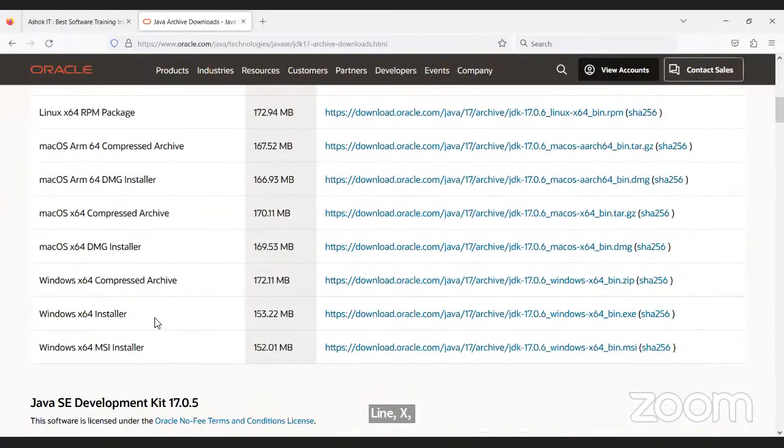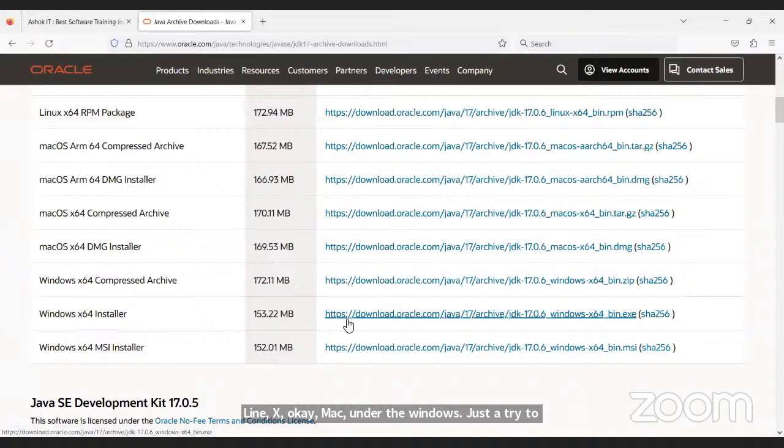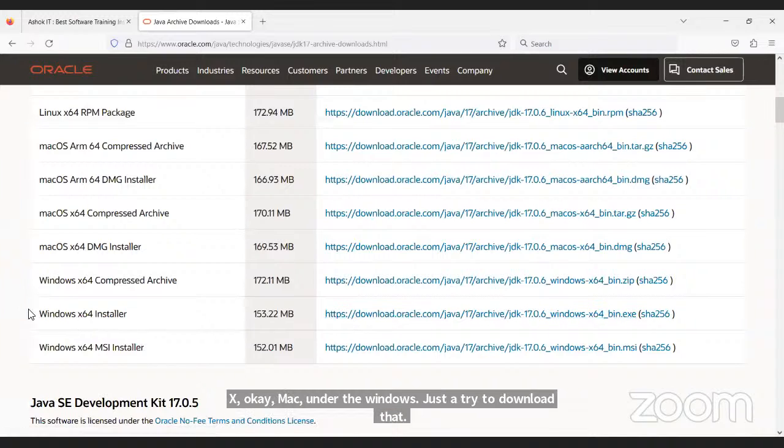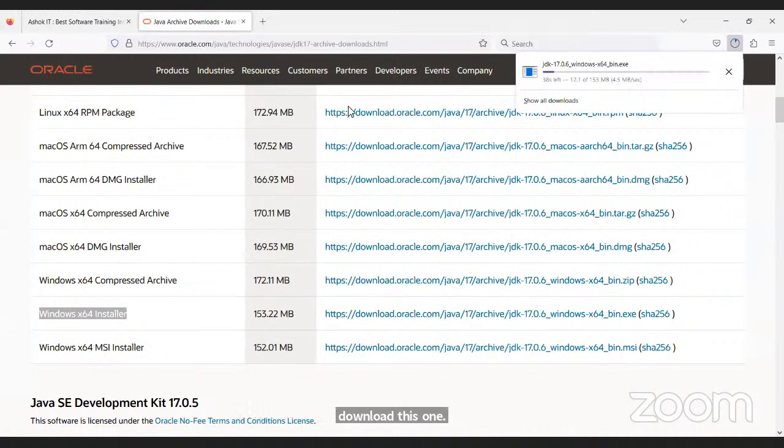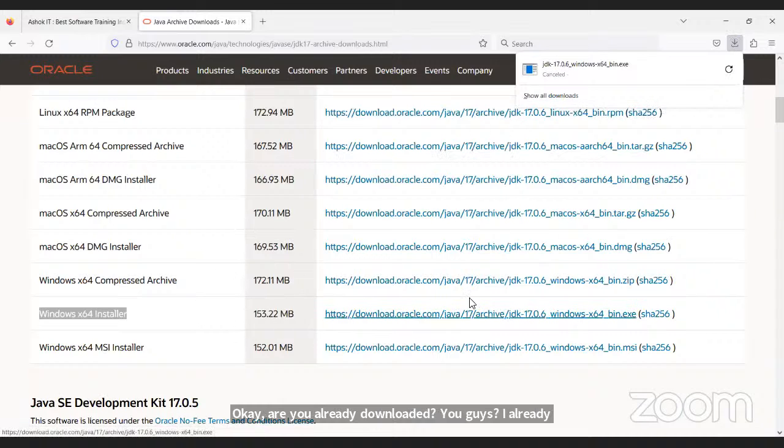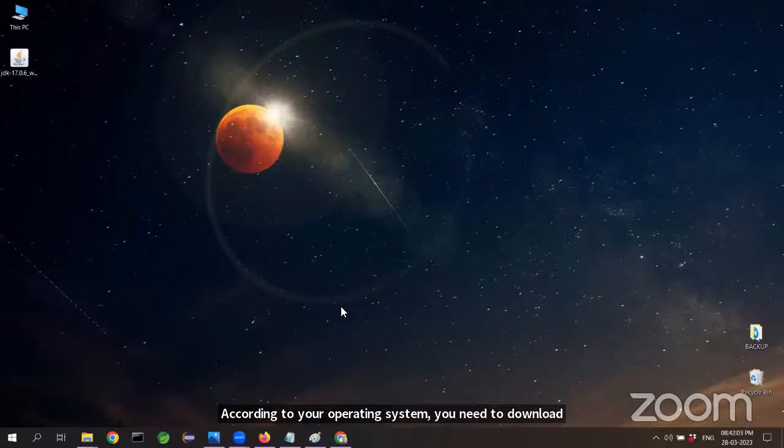Just download according to your operating system. My operating system is Windows, a 64-bit operating system, so I'm going to download this one. That's all. I already downloaded it onto my machine, guys. According to your operating system, you need to download the file. Understood, everyone?